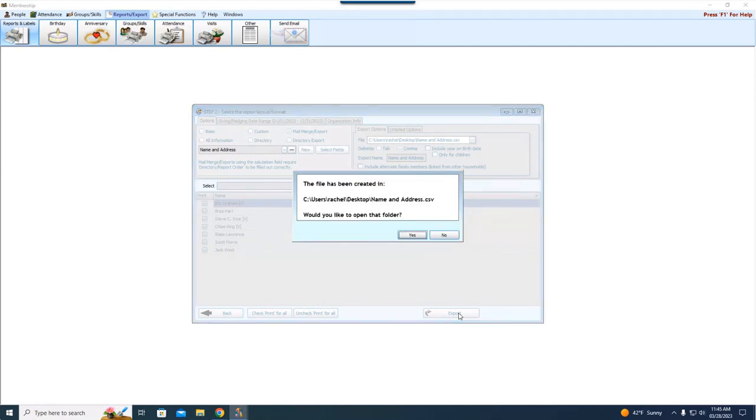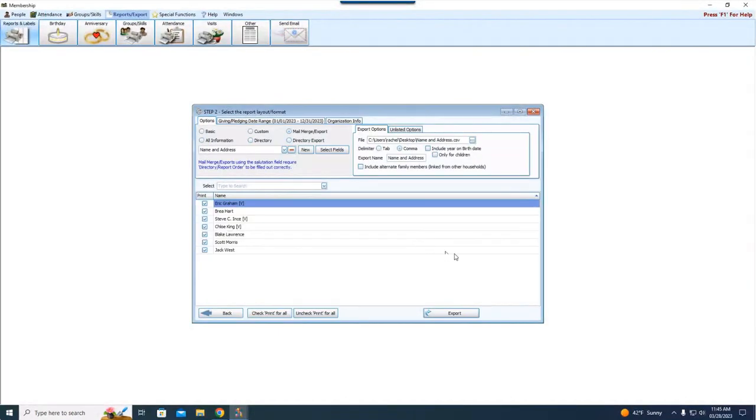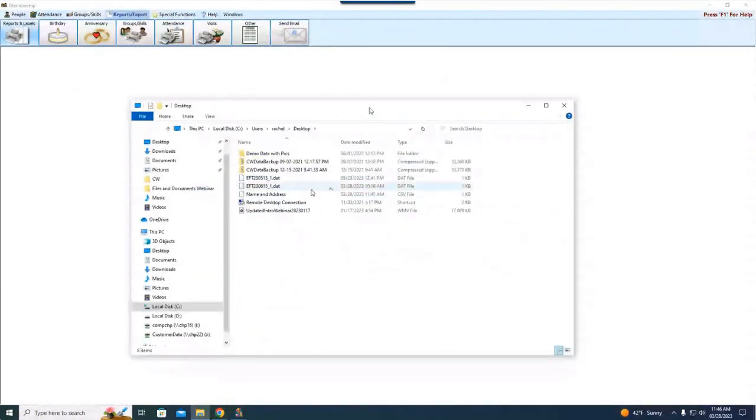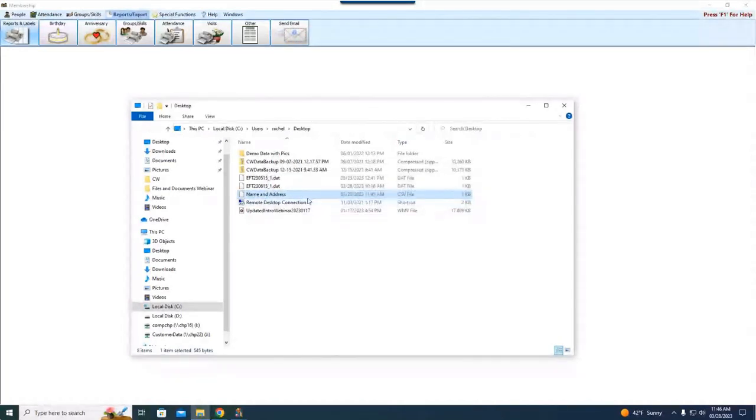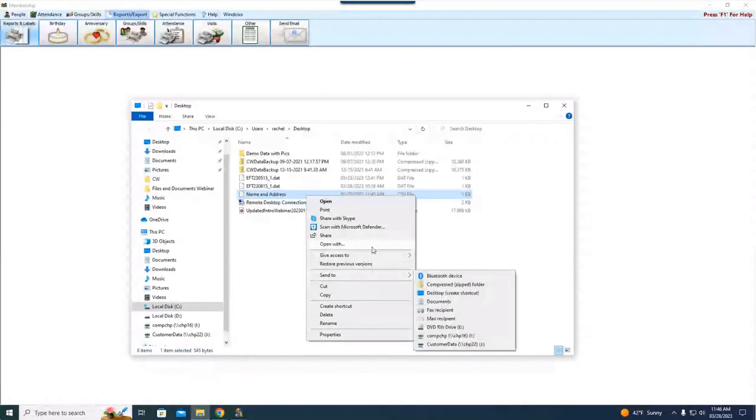It's going to start building my export for me. It's going to tell me it's been created and give me the specific location where it saved it. Would you like to open that folder? I'll say sure. And then, you know what? I don't have Excel on this machine. That's tricky. Sorry, this is our training machine and I don't have Excel. Let me try to open it in Notepad for you guys so you can at least see it.